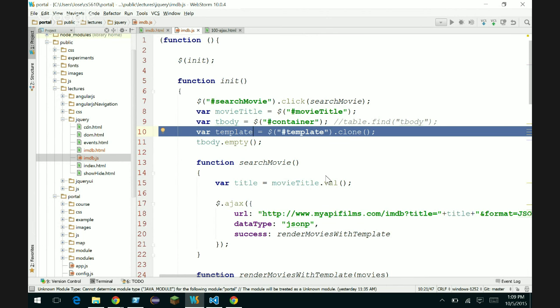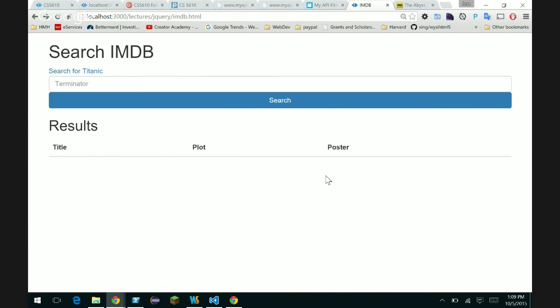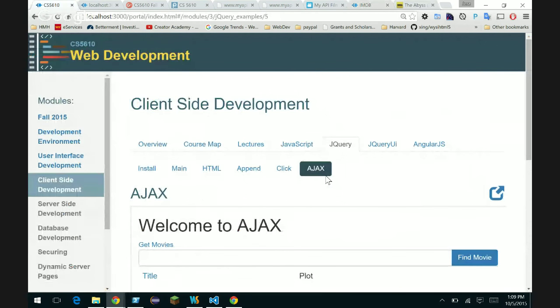Okay, so any other questions? All right, so let's look at some of the other examples that we were working on. jQuery.